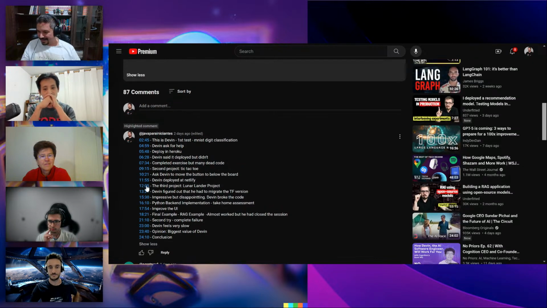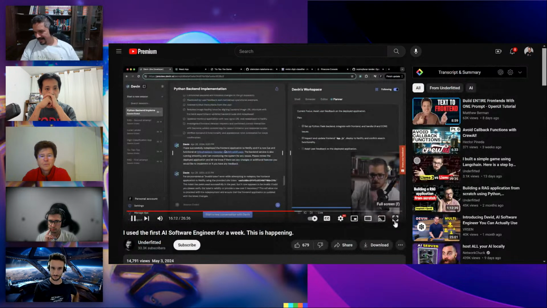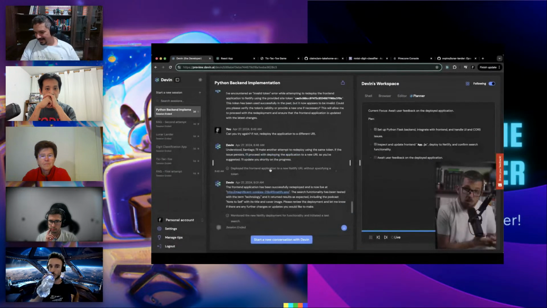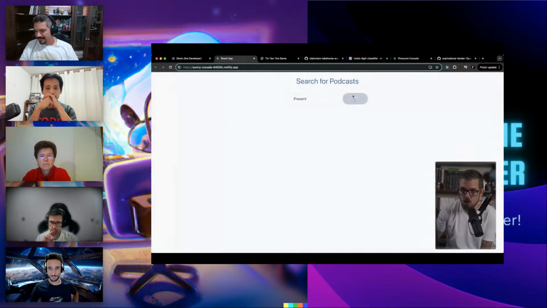This Python backend implementation is very impressive. Again, Devin used ngrok, so it's not available for me to show you. I can show you the UI because it was Netlify, the web interface, but it's not working anymore because the backend is no longer accessible.